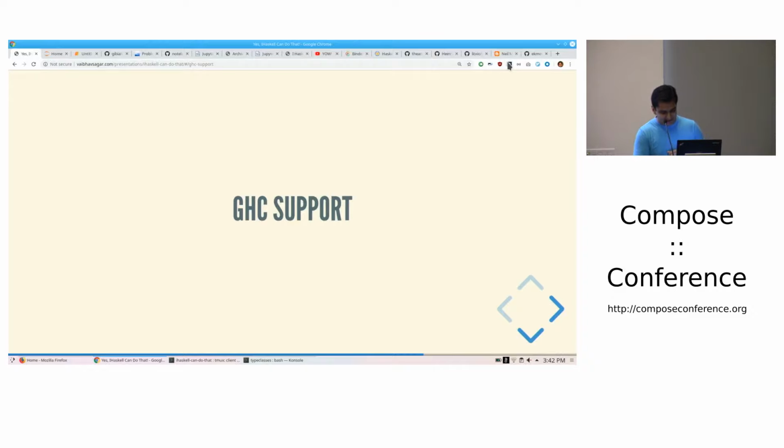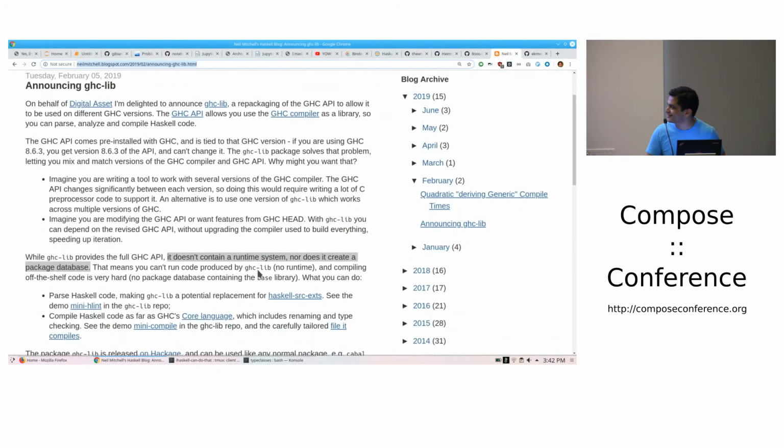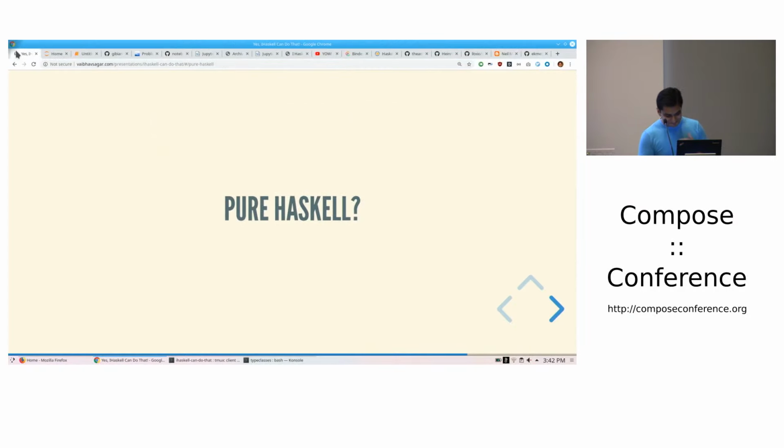I was very excited when Neil Mitchell announced this cool thing called GHC lib. It was great. But then you scroll down, it doesn't contain a runtime system, it doesn't contain a package database. So this would be perfect for me, except it doesn't actually run the code, so I can't use it. In case anyone is going to point out, hey, have you heard about this cool thing? Yes, I have.